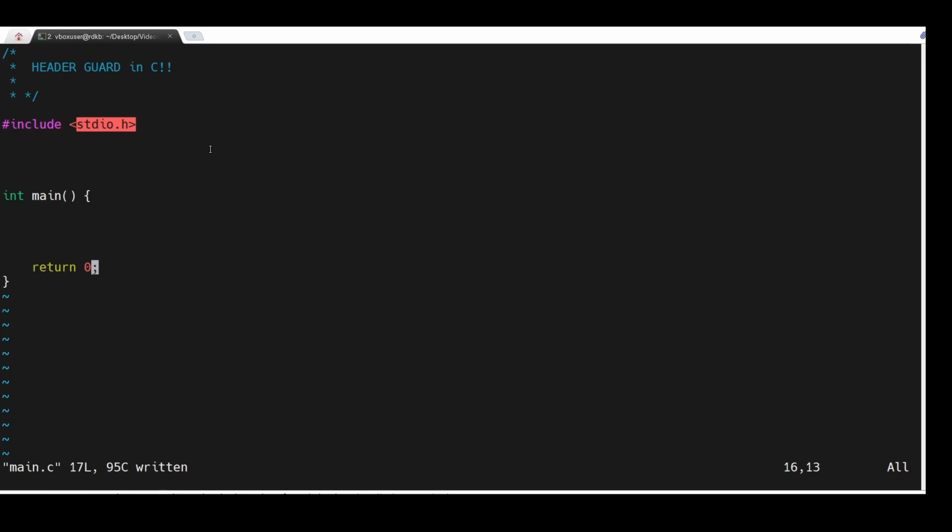Okay, so now let's take an example. I have this program, and in here I will include a custom header file, header.h. And I will print some value here, for example, printing the value of var.